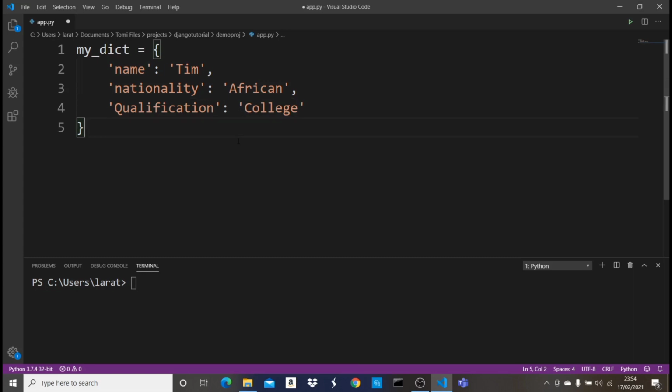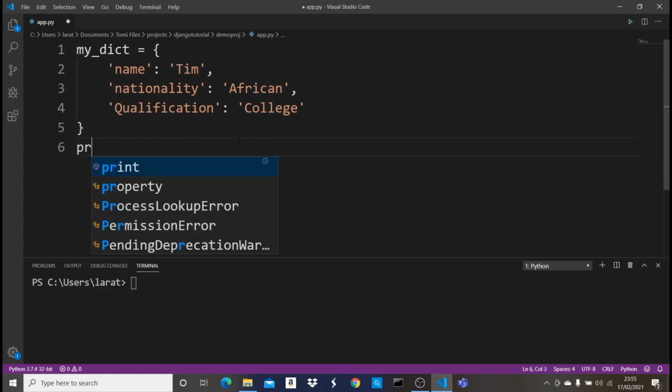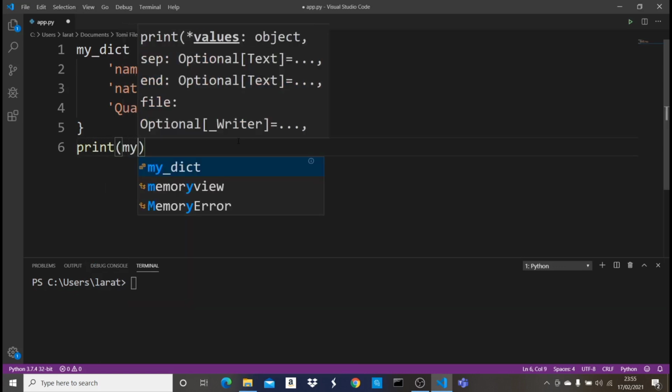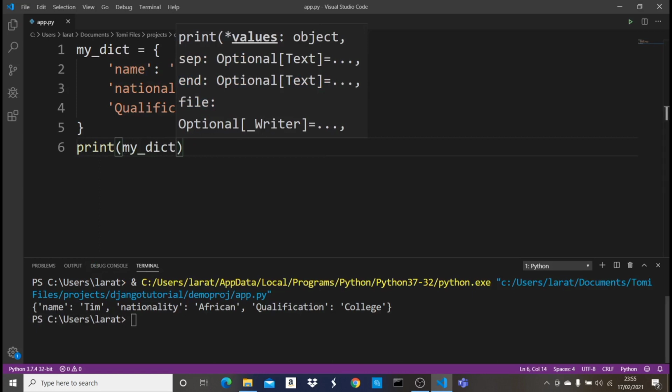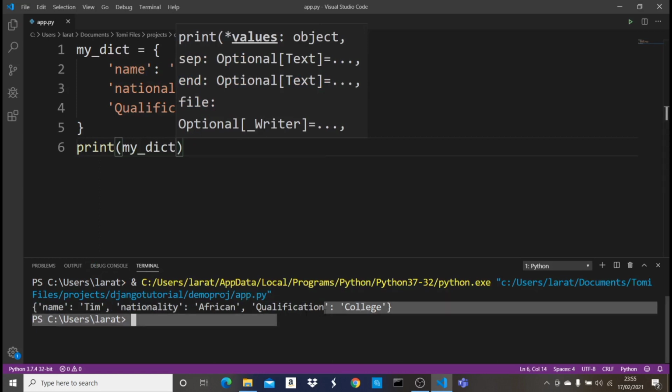Now let's just start with the basic thing by just printing this dictionary to our screen. Let's just print my dict. Now once we print this, you see that it just gives us this dictionary: name, team, nationality African, qualification college.